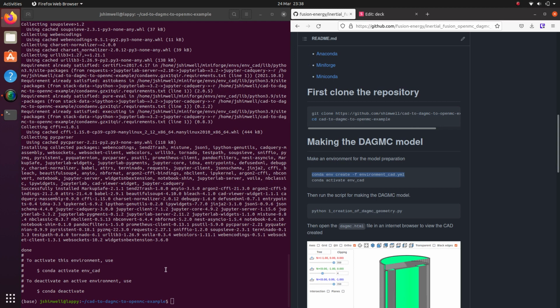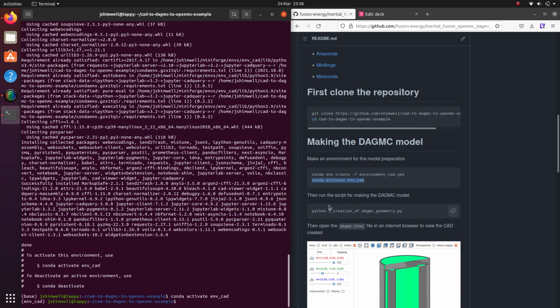Okay, this is now finished building the environment with those packages, and it tells us in here to activate the environment. It's also in the instructions. So we've now entered into that Conda environment, and you can see the prefix of the terminal has changed.